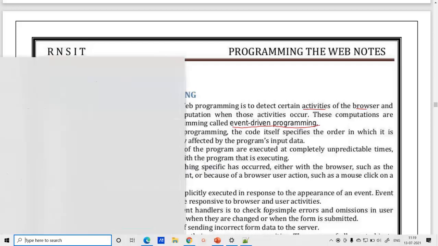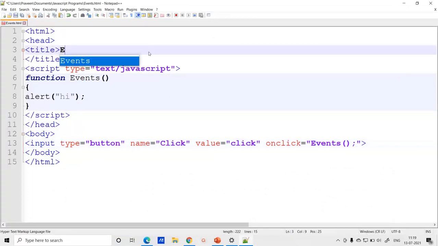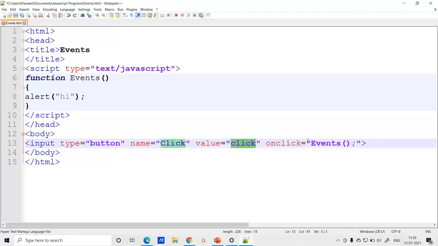So I'll give you a simple example. Say I have a program here, and I'll name it events. I have given the title as events, and I have a JavaScript function called events function. In the events function I have an alert message, which is just going to give you a message saying hi. And in the body section I have an input, type as button, name as click, value as click, and you can see there is an attribute called onclick.